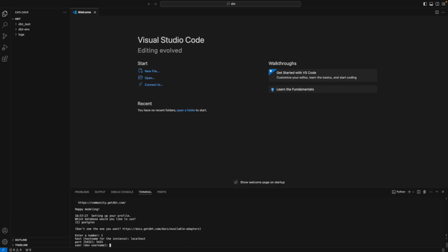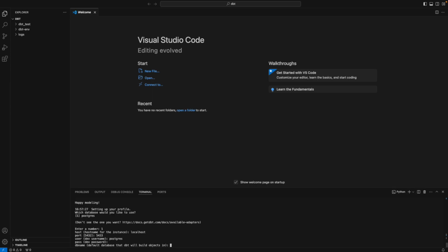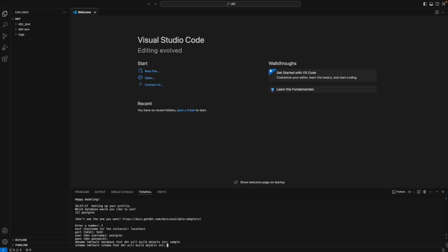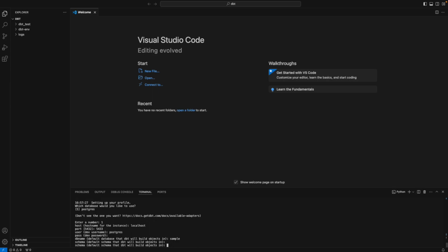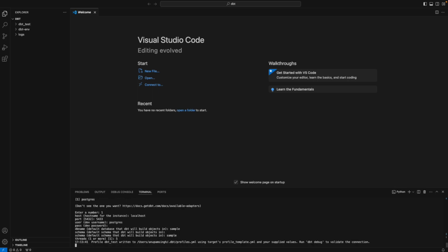Let's give a dev username. It is admin. Sorry, it should be Postgres, and the password, what I have entered. So we'll be building a sample. No schema name, so let's give a schema name also, sample. Let's give 5 threads. Threads is like multi-threading, how many will be executing in parallel.